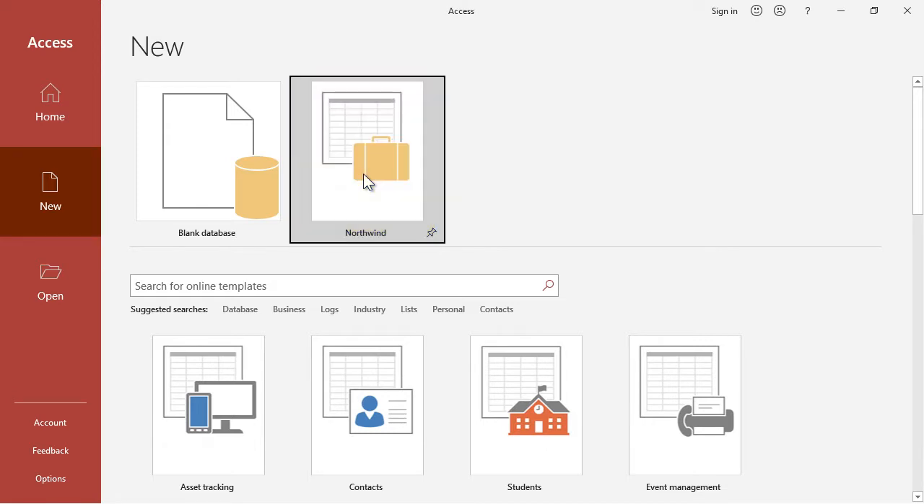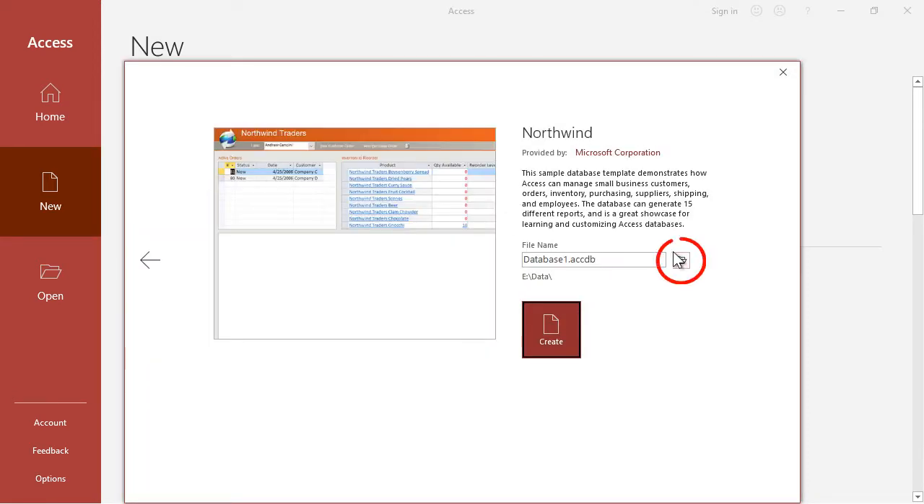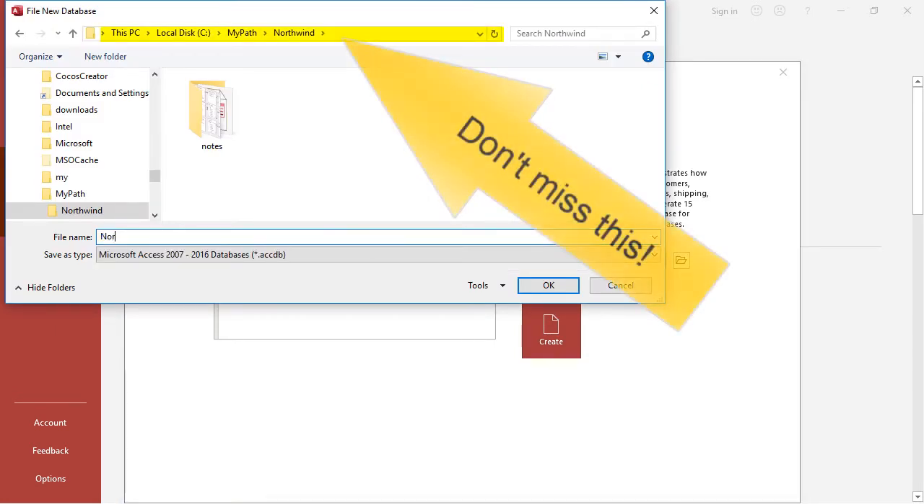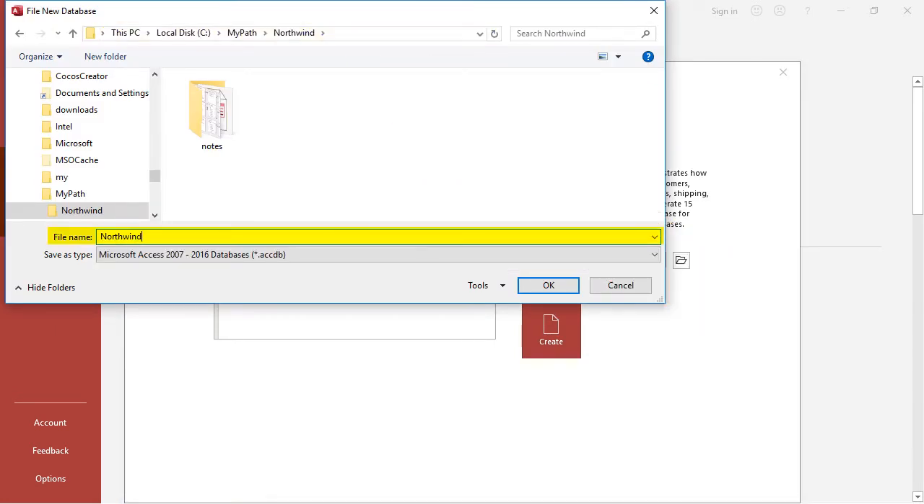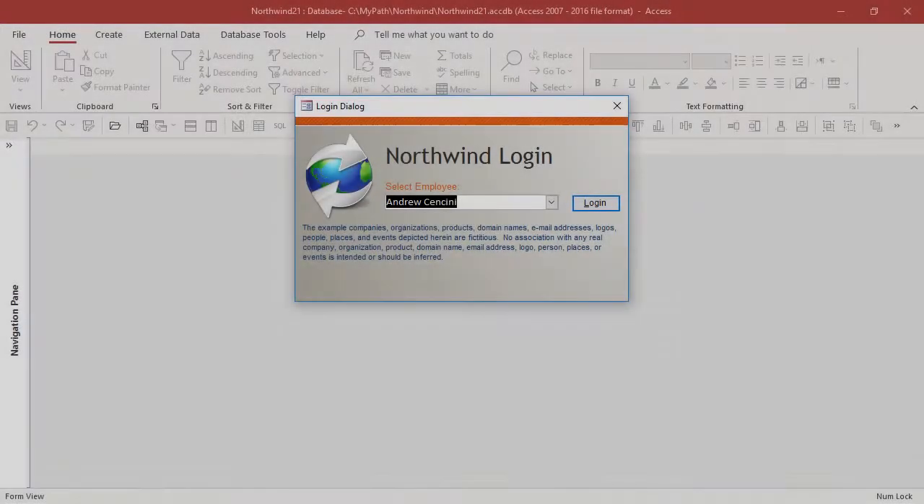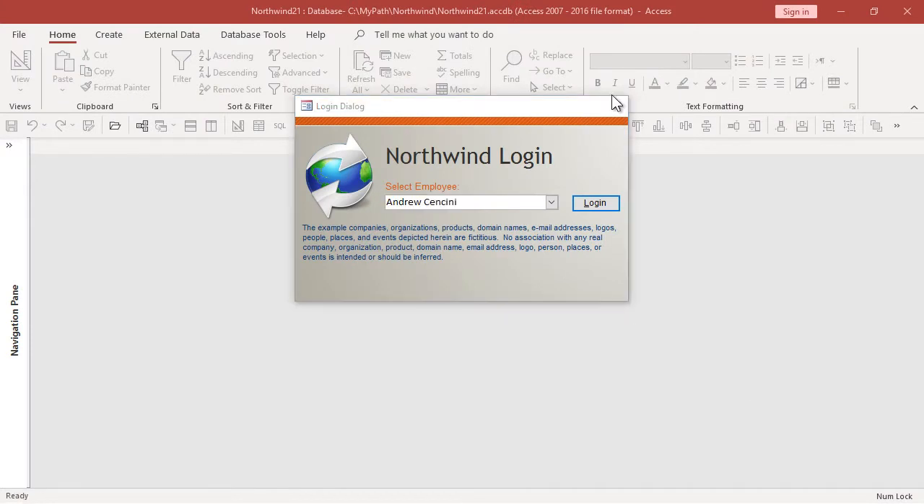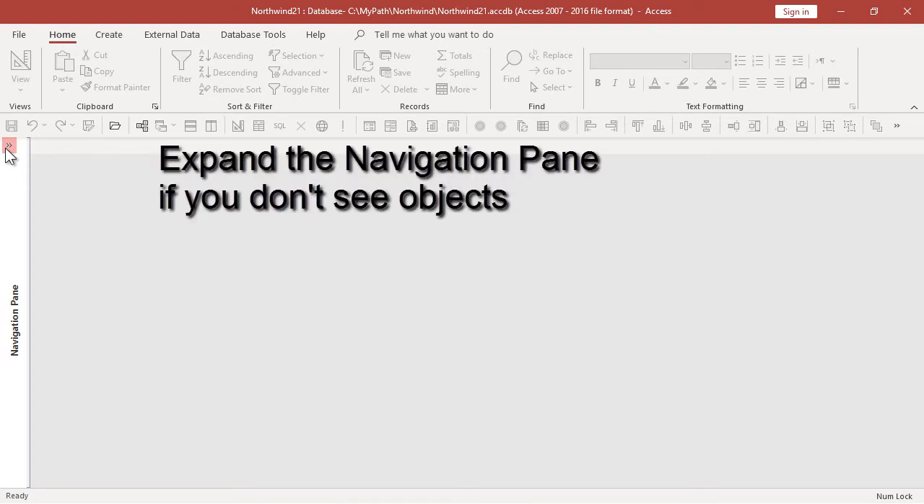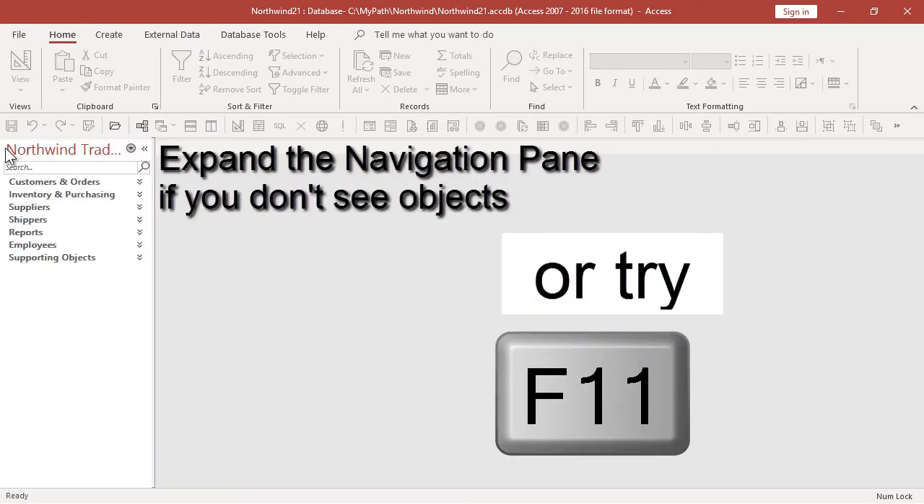Once Northwind is chosen, click the browse icon to specify where the file should go and what it should be called. Click OK to accept your path and name, and then click the big Create button. When Northwind opens, there's a login form. Let's just close that. We want to look at the relationships diagram and clearly see all the objects.